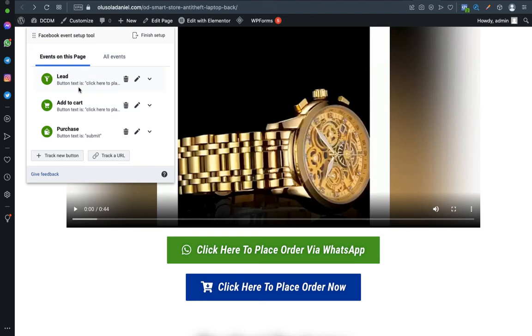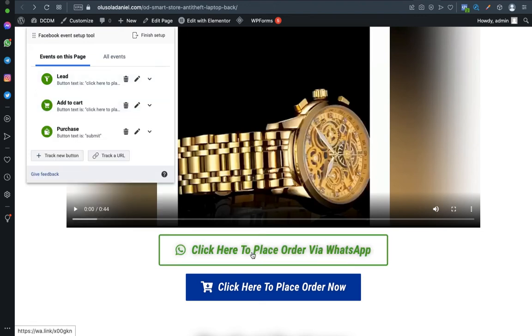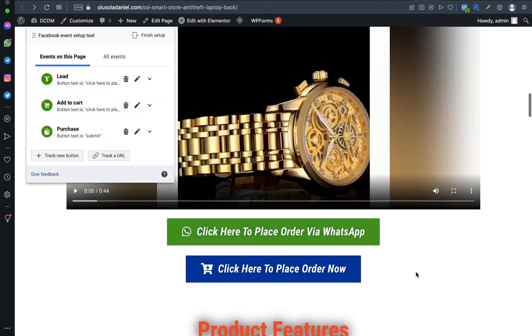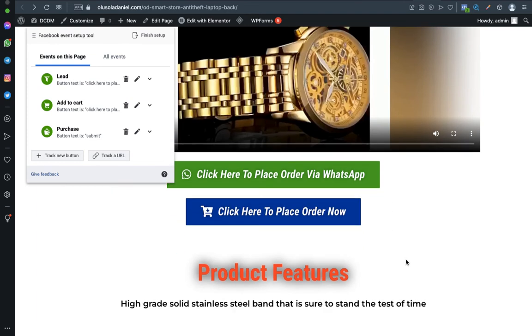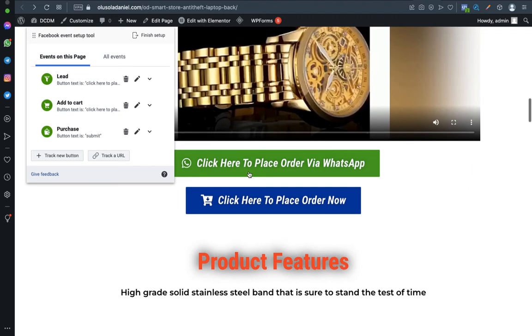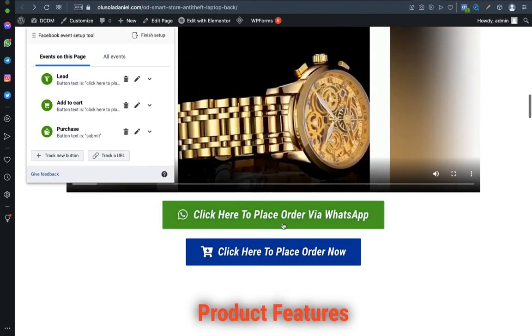Okay, let me say this. I think I'll have to reopen it, but the buttons have been tracked anyways. This click here to place order via WhatsApp was tracked as lead. As you can see, click here to place order via WhatsApp. But let me go back and open it again from the events manager.